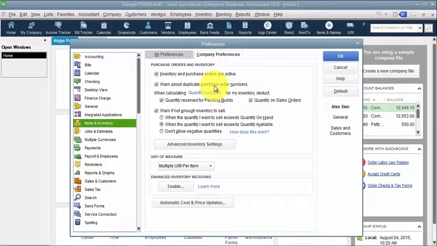All right, when calculating quantity available for inventory, we want to deduct reserve for pending builds. If you are not a manufacturing company, uncheck this. It's just added stuff you don't need to see. Or quantity on a sales order. Okay, so be sure to watch our inventory videos in the future too to know what that means. Quantity available, not quantity on hand.